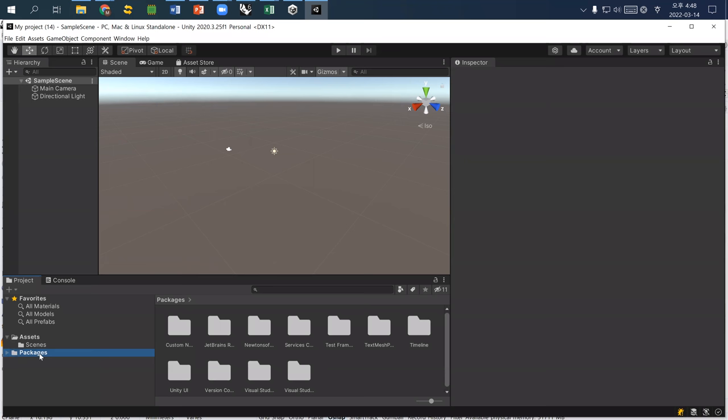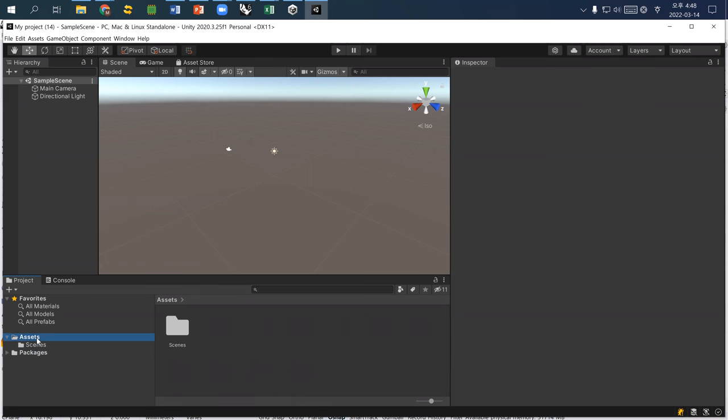Packages are a kind of library. You need them to use a physics engine or cameras or a joystick, something like that. So packages are related to your headset. And then all other things that you are going to use in this Unity will be saved in assets.